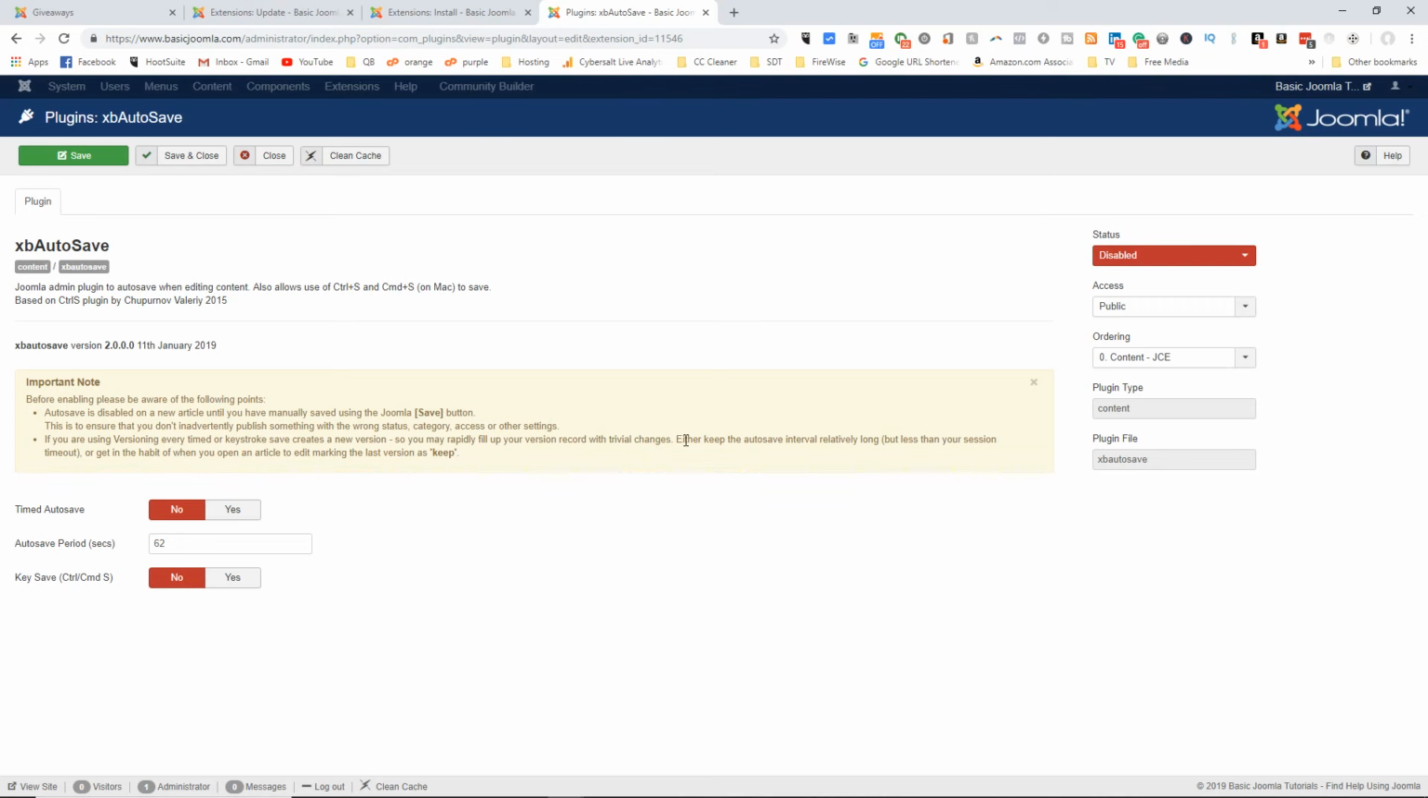The great thing about this plugin is that if you are logged into your site, make some changes, and then walk away, it'll autosave your article, and if your session ends, then you don't lose your changes when you come back and you have to log back in. But if your autosave time is longer than your session time, then it's not going to work well for you.